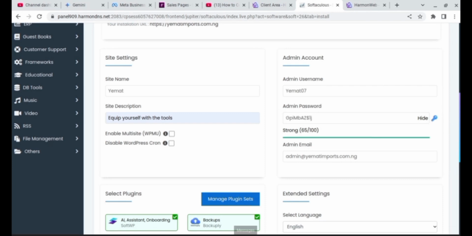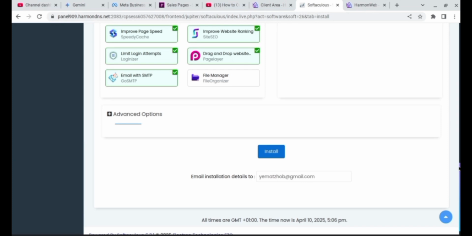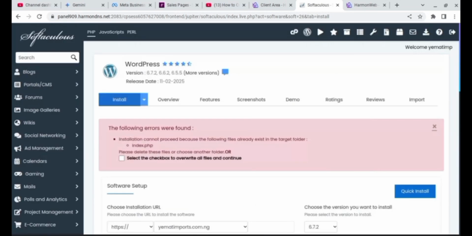Okay, scroll down. You can type in your email installation details. Type in your email address here. Then once you're done, you just click on install. And if you notice any error like this, you can go ahead and install this again.